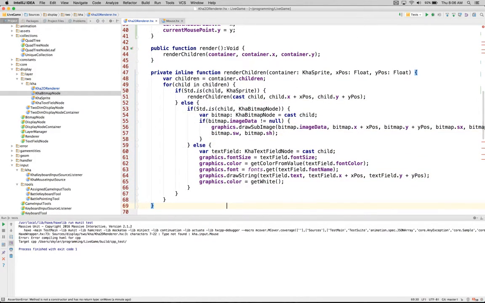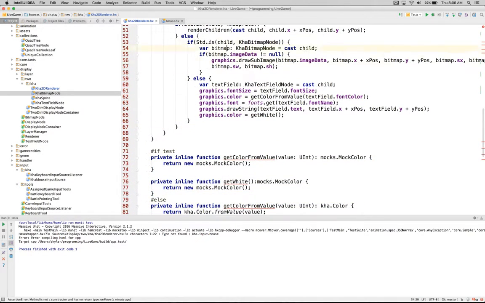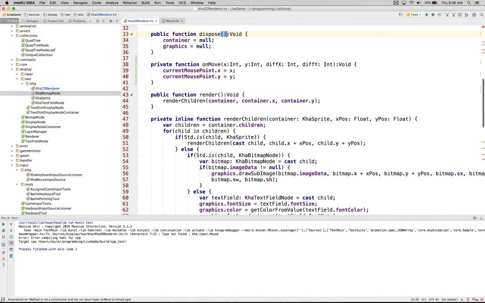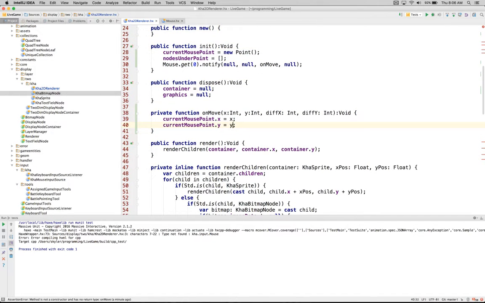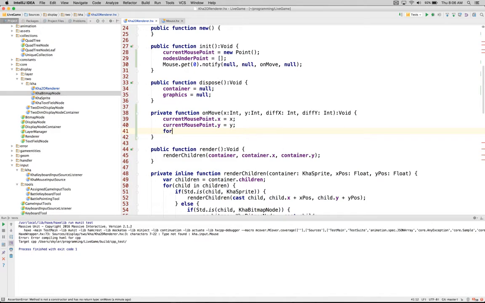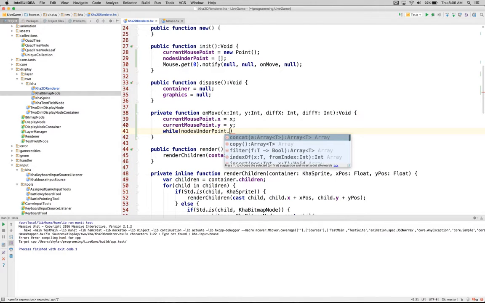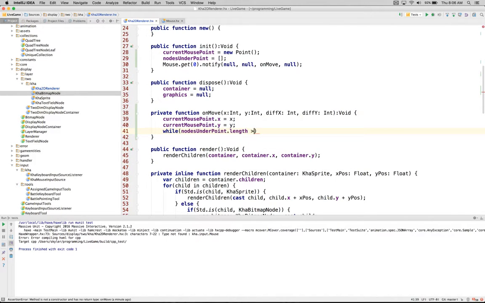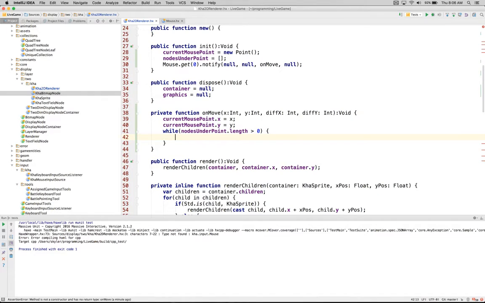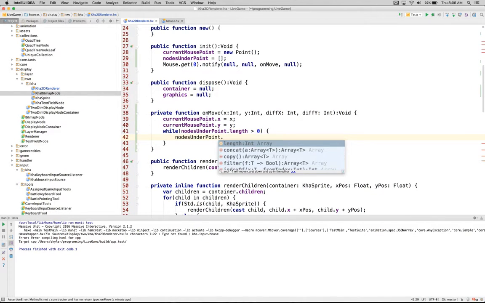And what we'll do is whenever we move, this will reset. So for, let's see here, I think there's a while nodes under point dot length is greater than 0, nodes under point remove. Let's see here.